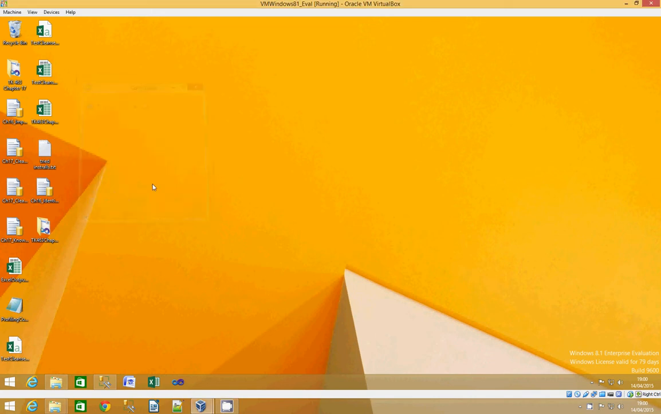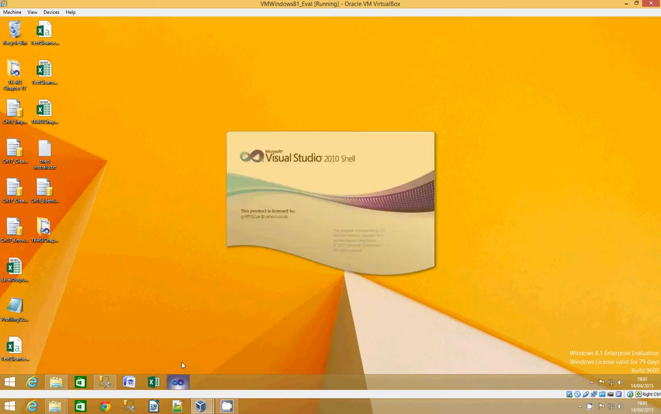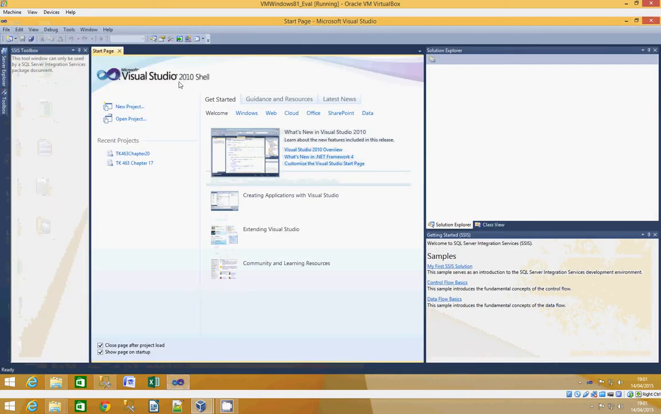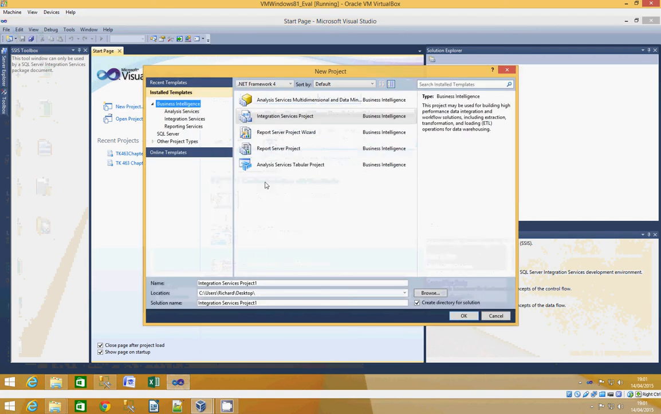Okay, we're going to use the Data Quality Services cleansing transformation and matching in an Integration Services package. So we're going to open up SQL Server Data Tools, new project, Integration Services project.